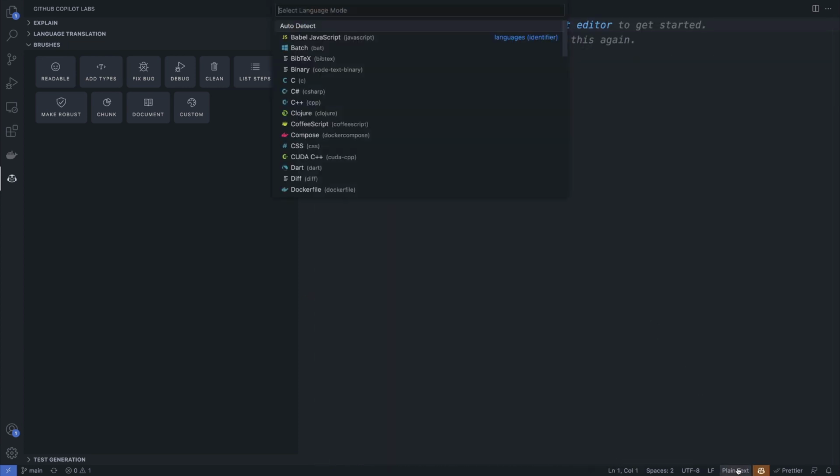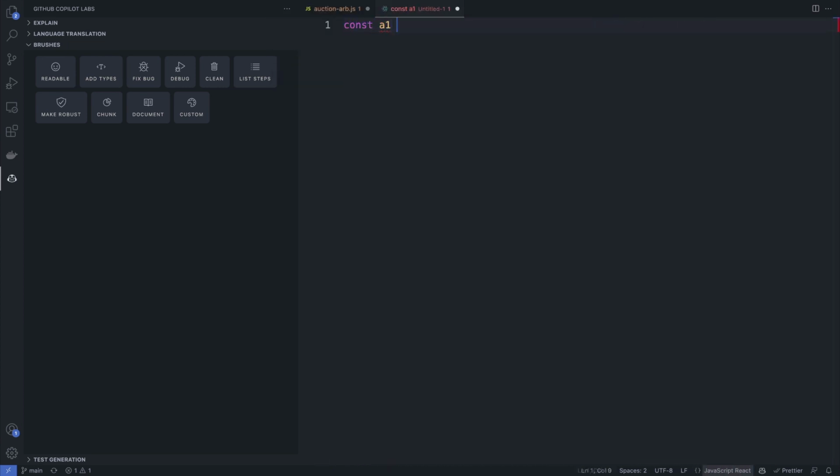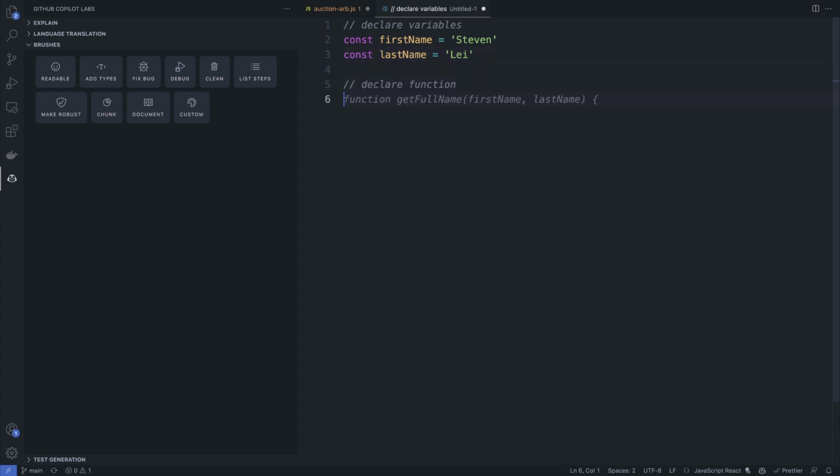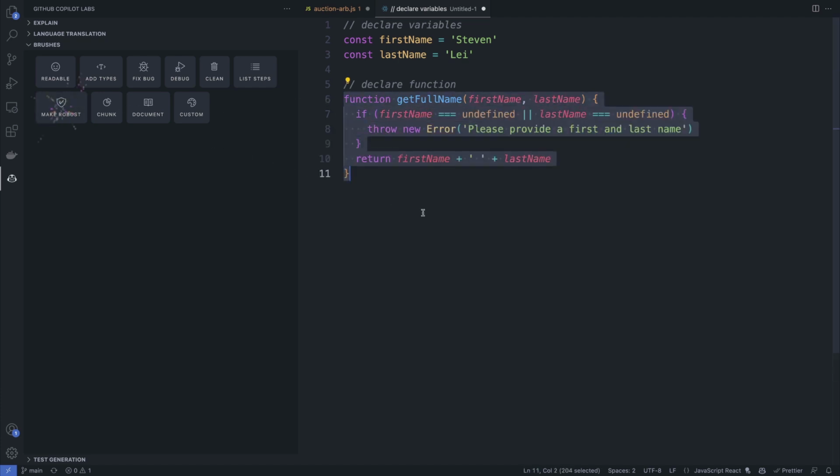Let's create a new document, declare some variables with messy names, highlight them, and click the Readable button. I think it will just infer the names from the values. Copilot is assuming we will add a function after that. Okay, a function for getting the full name looks good. Let's do it. How about making it robust again? We can expect what it will do.